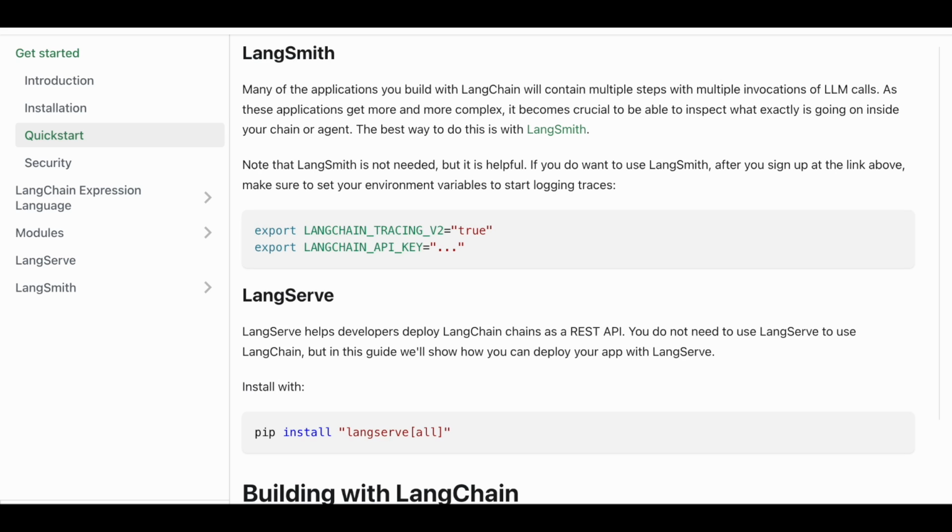Next, we'll need to set up LangSmith. Many of the applications you build with LangChain will contain multiple steps with multiple invocations of LLM calls. As these applications get more and more complex, it becomes crucial to be able to inspect what exactly is going on inside your chain or agent. The best way to do this is with LangSmith. Note that LangSmith is not needed, but it is helpful.